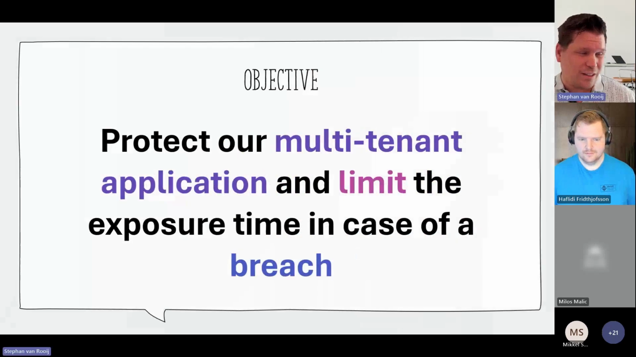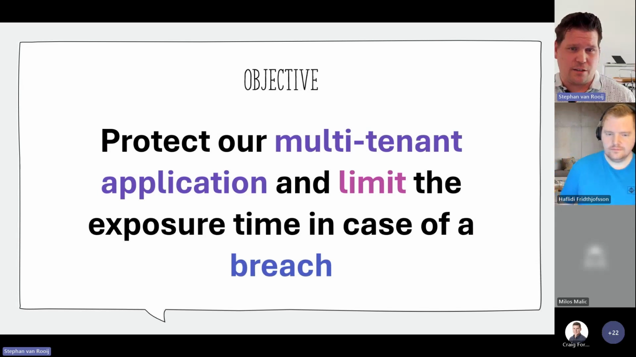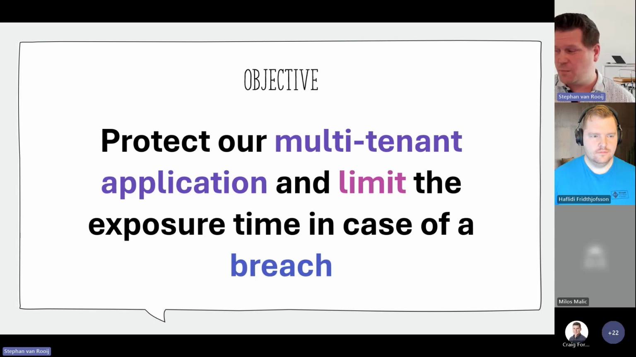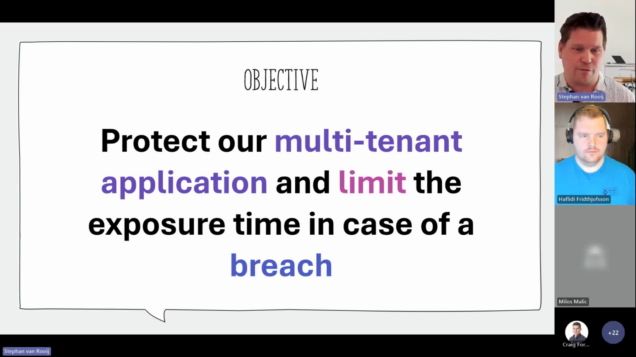So, what is our objective today? We build a lot of multi-tenant applications, and we want to make sure they are protected as much as possible. And if we ever get breached, we want to limit the exposure time.